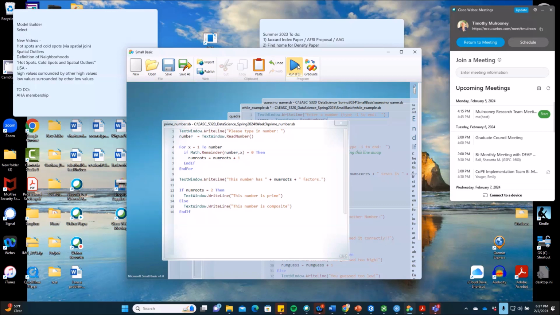Now, if a number is a prime number, how many factors does it have? 2. One and itself. Good. And so you can start to see what I did here. I've got some loops here. So I just said, hey, user, type in the number that I want to see. 50, 33, whatever. And now I've got a loop here that says for x equals 1 to number.